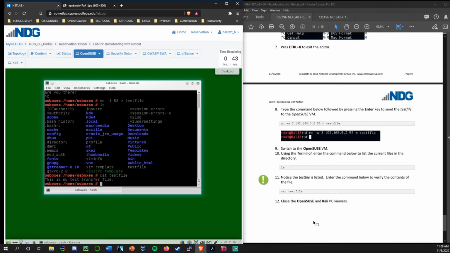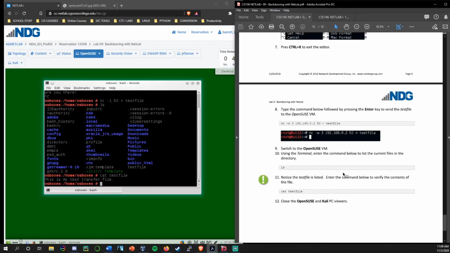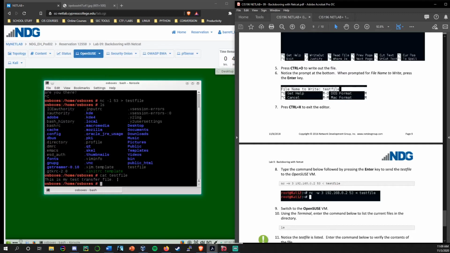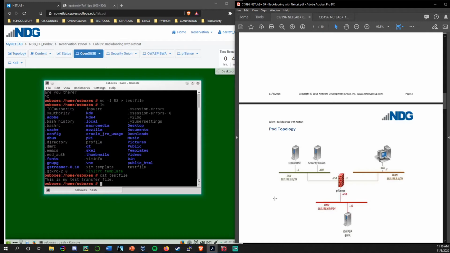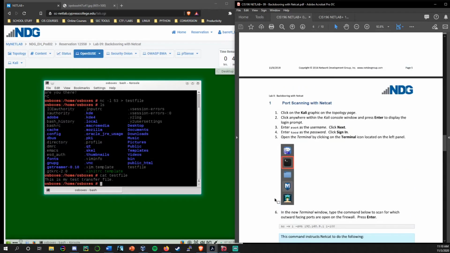So these are very simple examples of Netcat use, but once again, it is often used for these very simple purposes: very quick file transfers, establishing connections between machines.